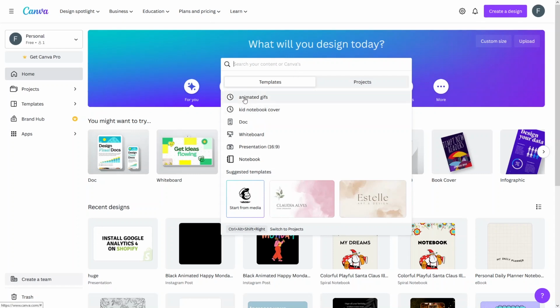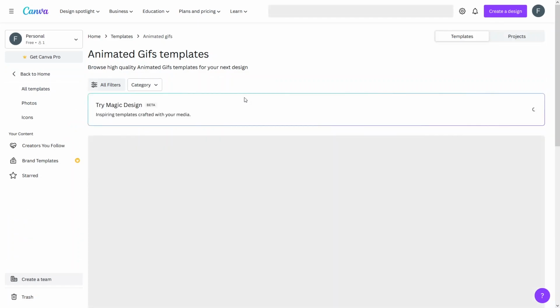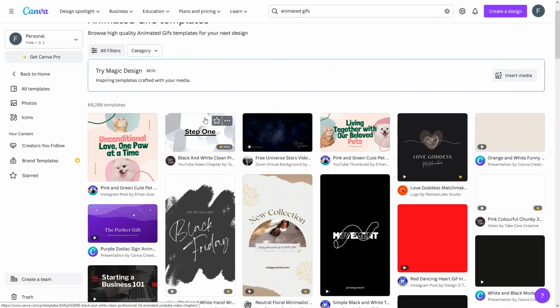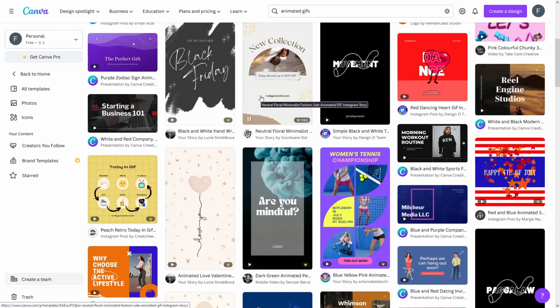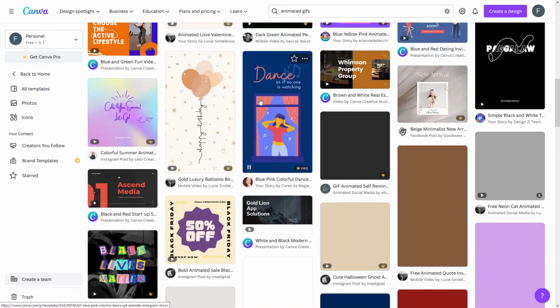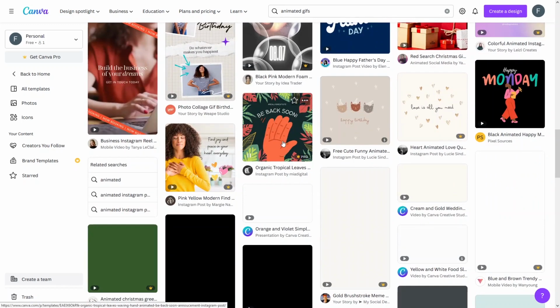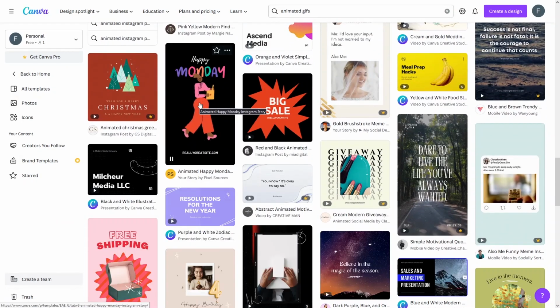Now I will simply click on the animated GIFs here, and you will be able to see the different templates of the animated GIFs. As you can see, we have a lot of different templates. Let's select one of these templates. I will go with the simpler one right now. That is looking fine, but you can only access it in the pro version. So now let's search for a free template. This is looking fine, so I'll go with this right now.